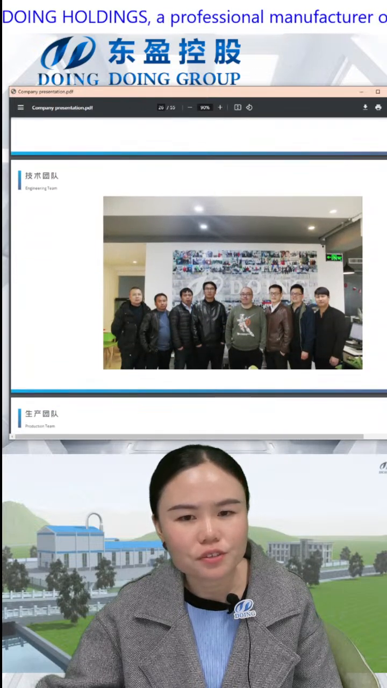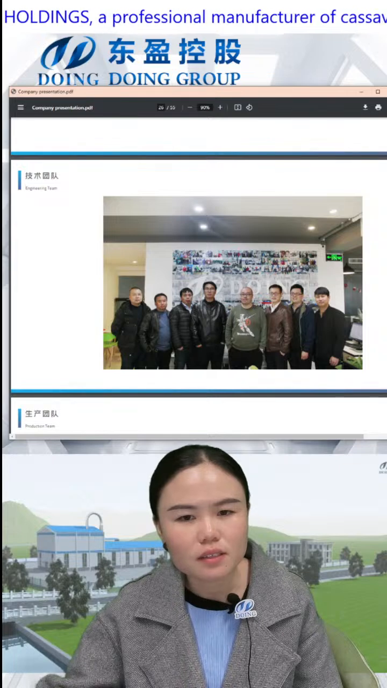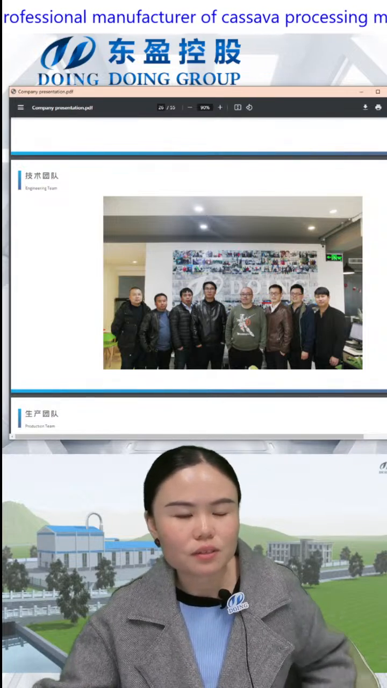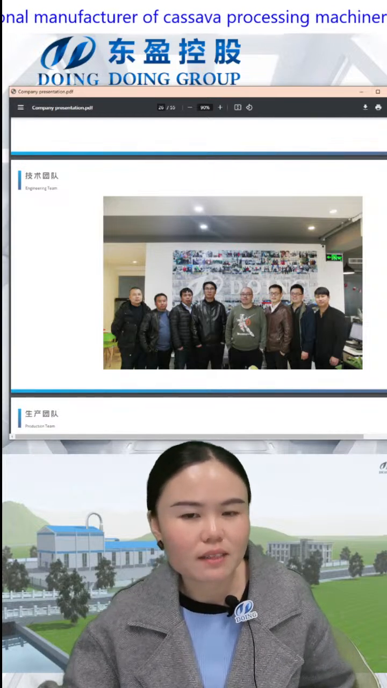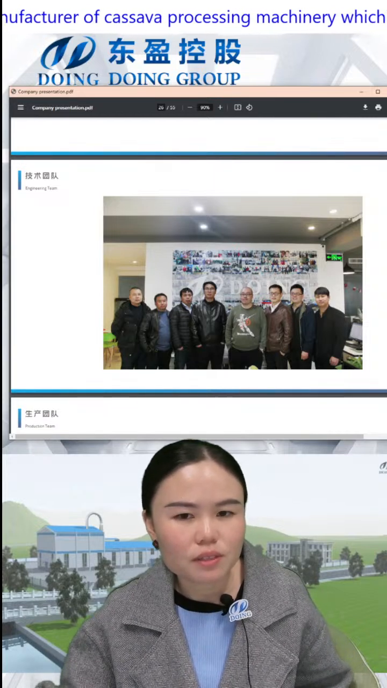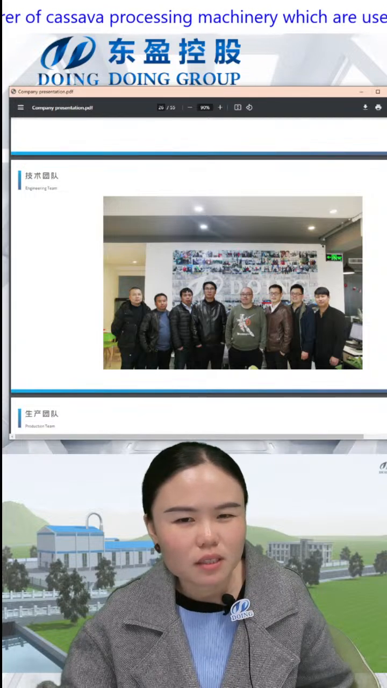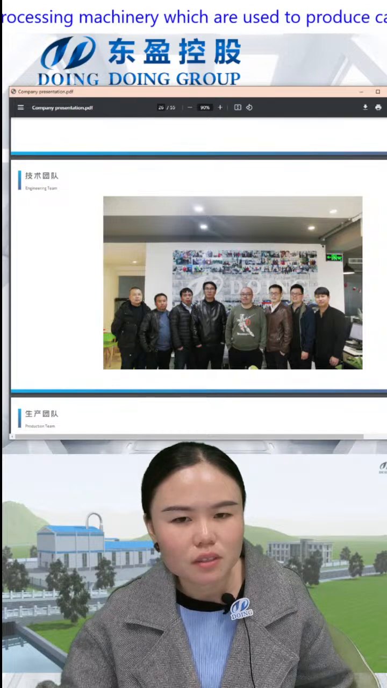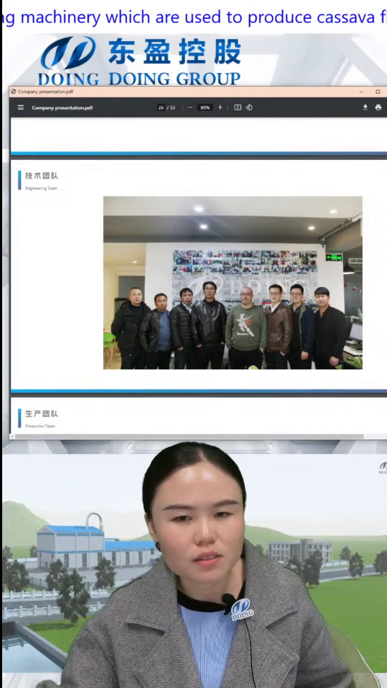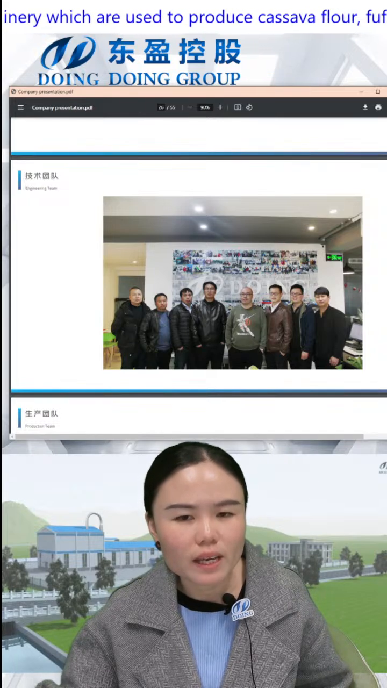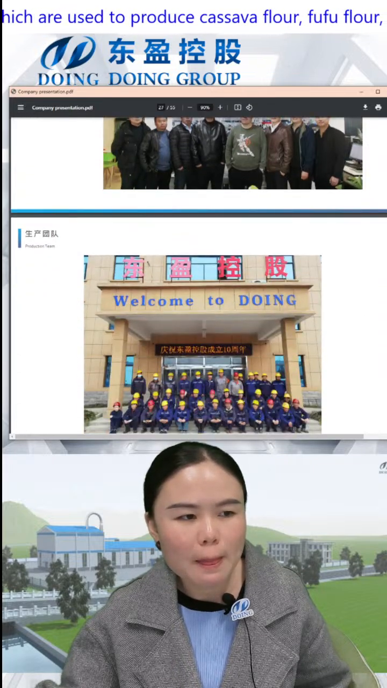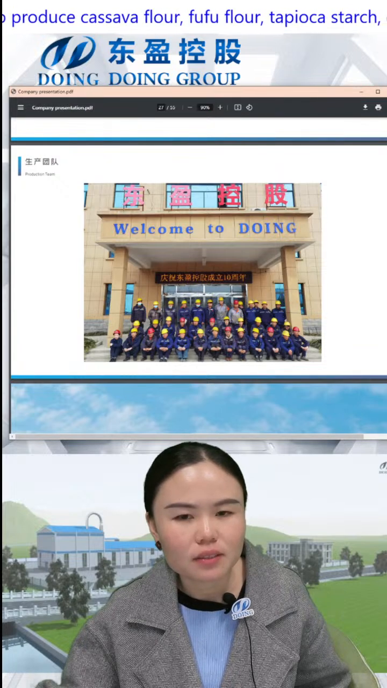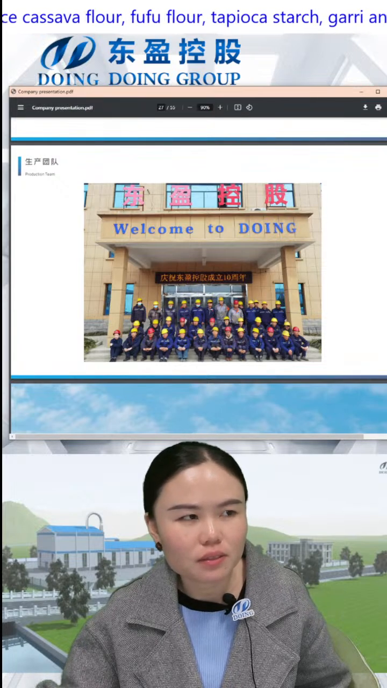And our engineer team. For the engineers, we have process engineer, process design engineer, mechanical engineer, electrical engineer, and different engineers are working on different works so that they work as a professional team. This is our production team, the workers working in the factory.